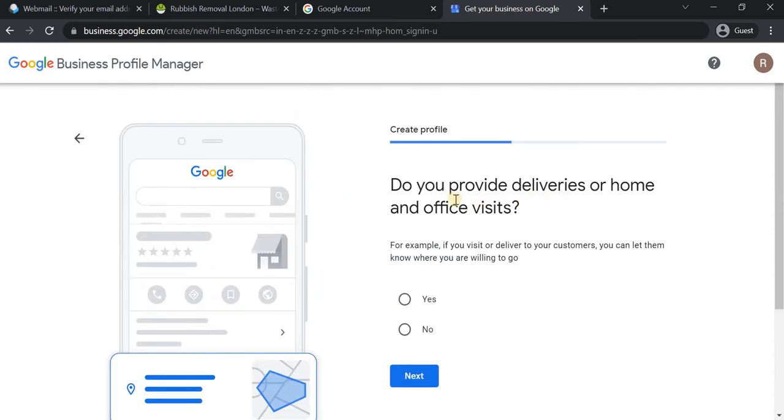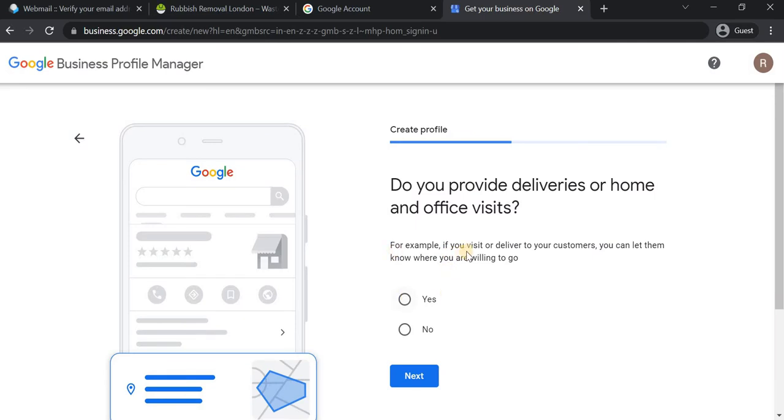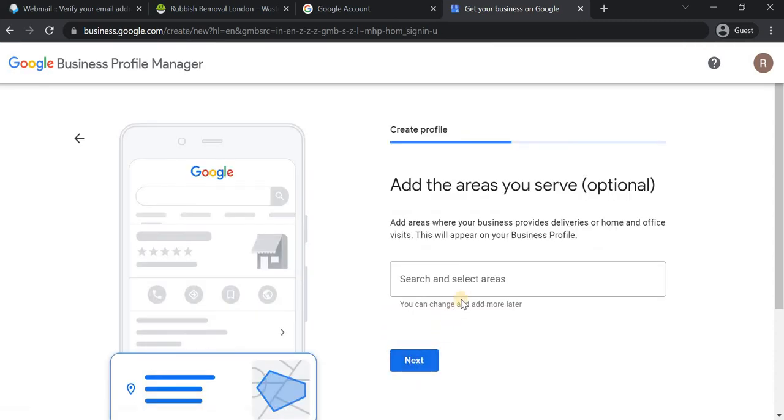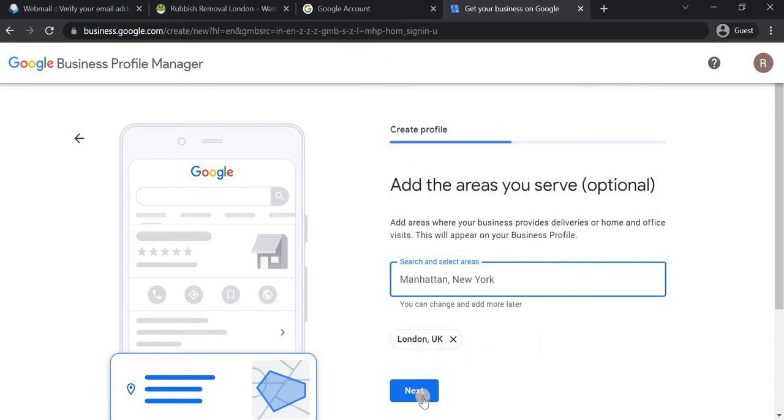Then it asks whether you provide deliveries or home visits. This also depends on your business. Since this is a rubbish removal niche, we will be visiting the customers' places and offering the service, so I'm going to select yes. These are service areas. You can add them as optional. I'm just going to give London at the moment. Later we can add new places.